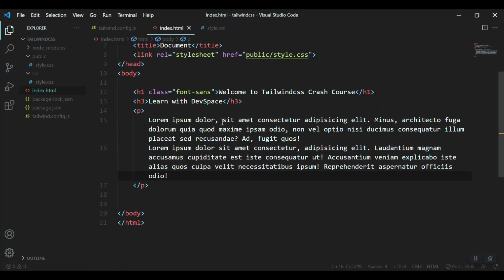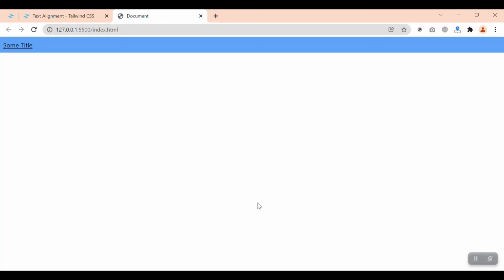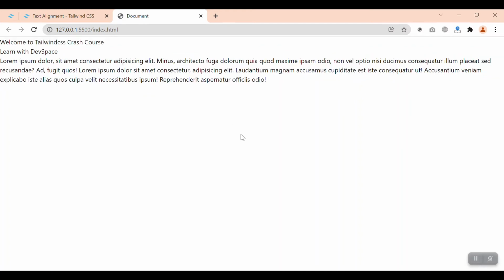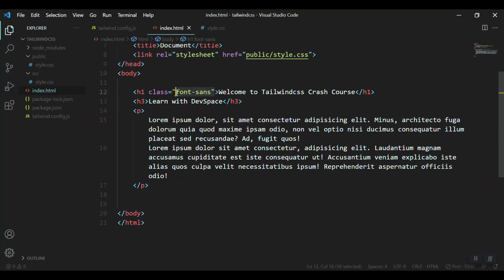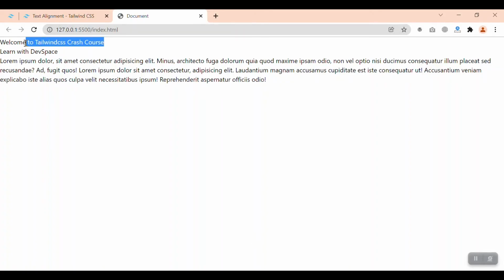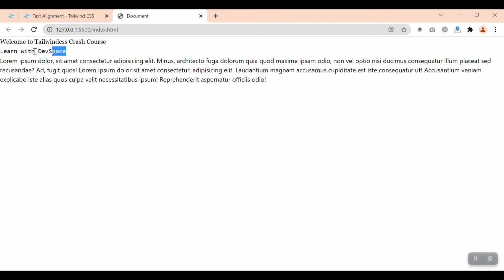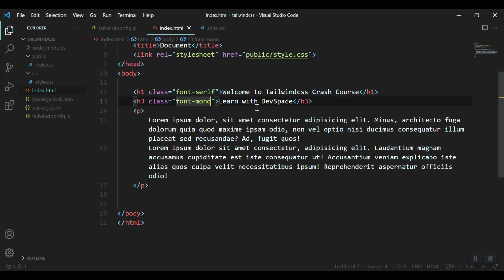Okay, let's save it and view it on the browser. Okay, so we have all this. You can see that the font is changed. Now this is font sans. I think it is the default font for Tailwind CSS. We can change it to serif, and for the subtitle use the class font mono. You can see that this is serif, this is mono, and this is sans font. These are the three basic or predefined fonts in Tailwind CSS. This was about the font family.